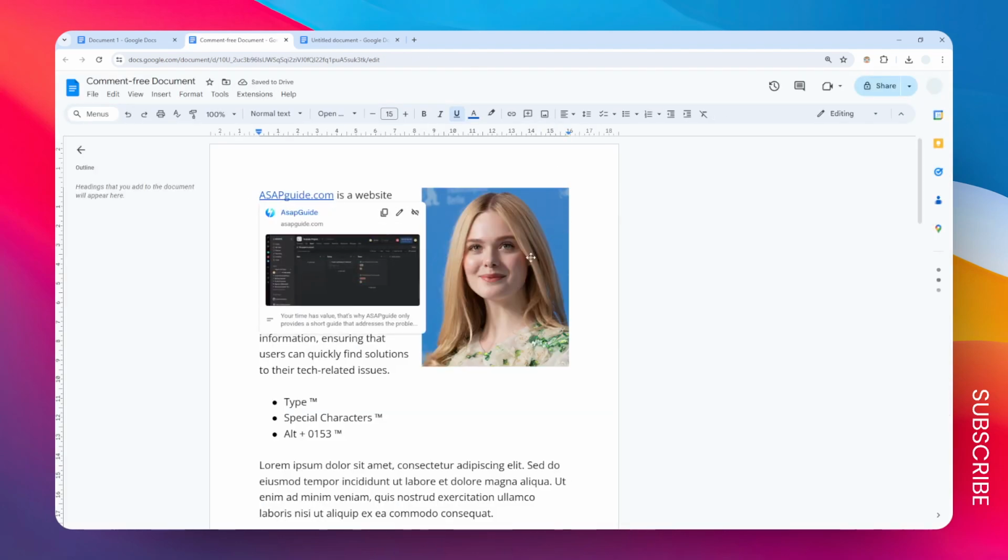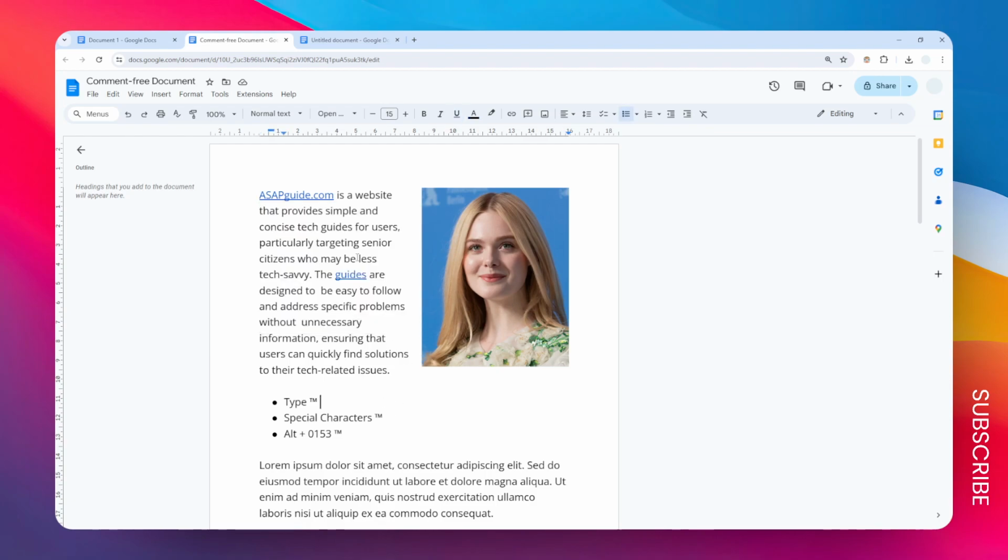So basically it will create a copy of the document but without any comments or suggestions. This is going to be a blank slate, not really a blank slate, but just a perfect copy without all the annoying comments. And as you can see here, there is no comment at all, it's empty.